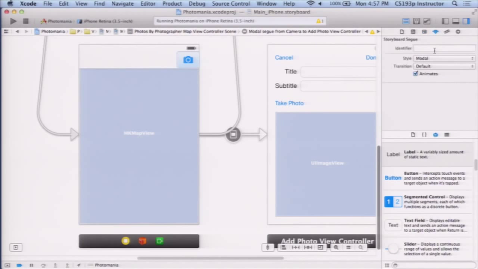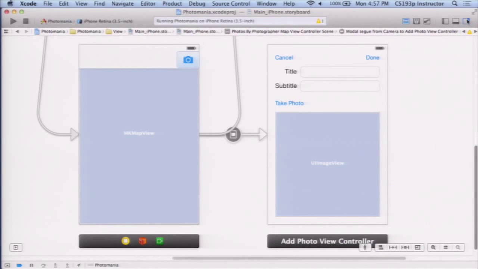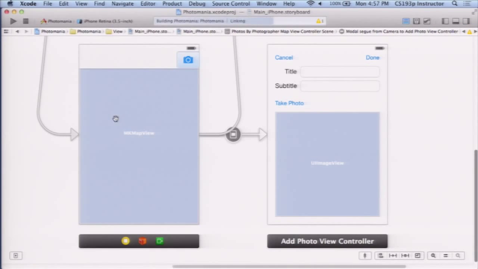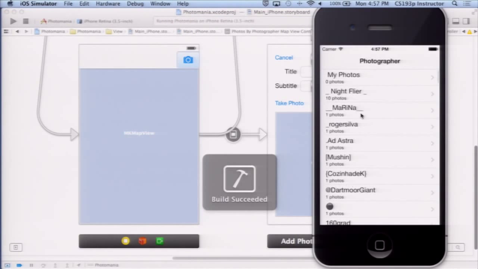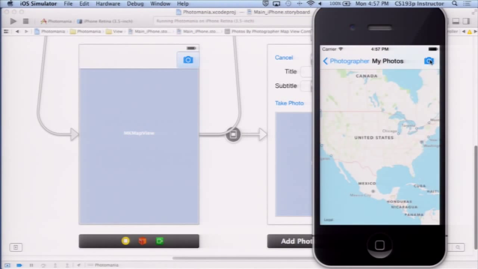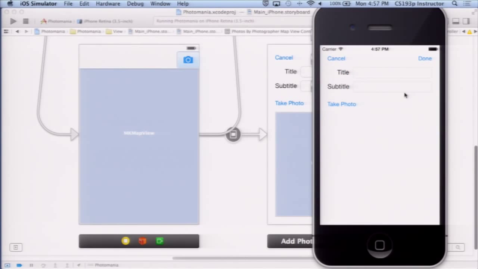This, for example, we could call it the add photo segue. Okay? I'll probably skip even checking that identifier. But anyway, let's go ahead and run. So we can get this thing on screen, and I can show you something about the text field. So here we go. Here's our camera, and when I click this, it comes up on screen modally.